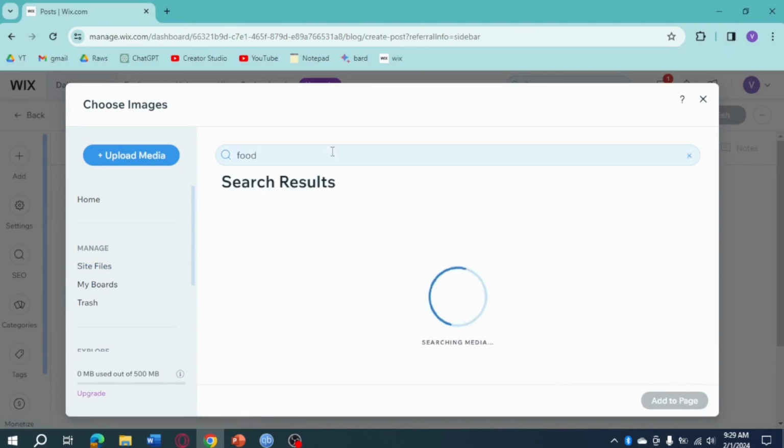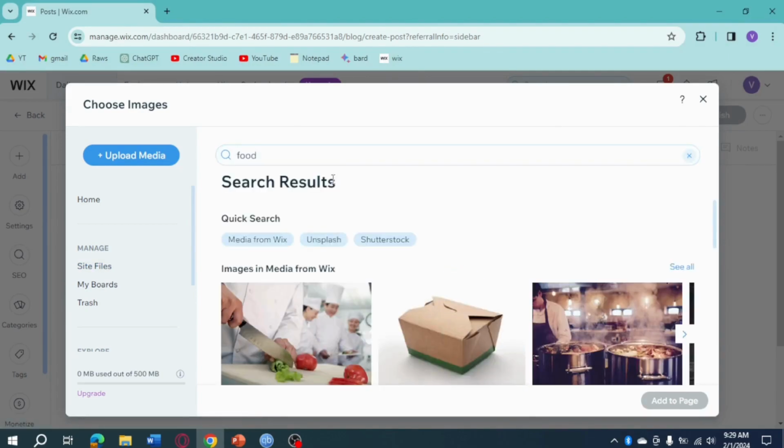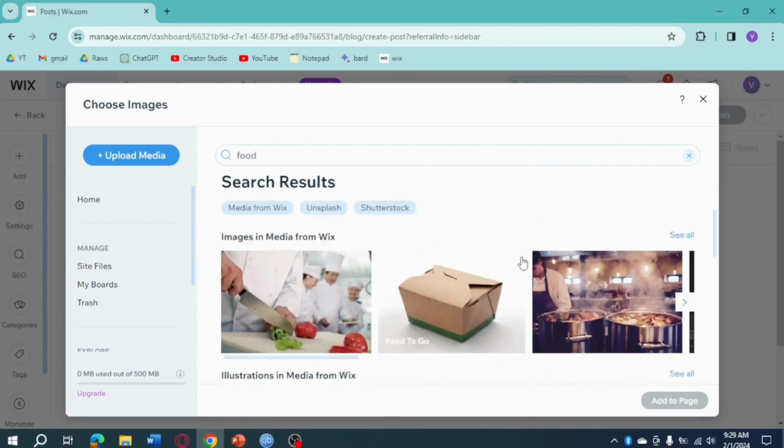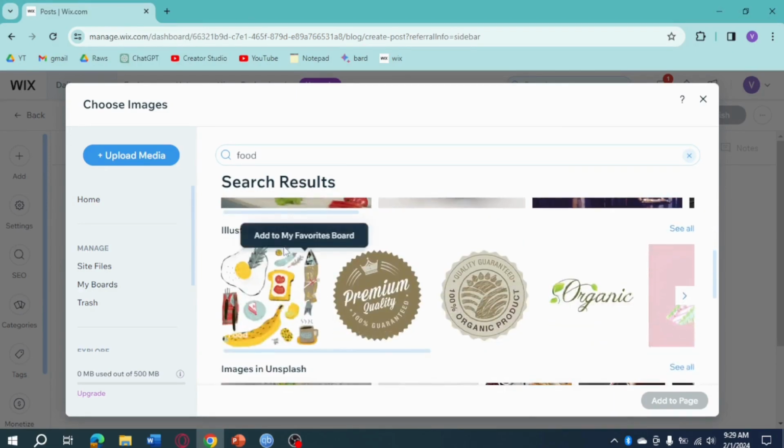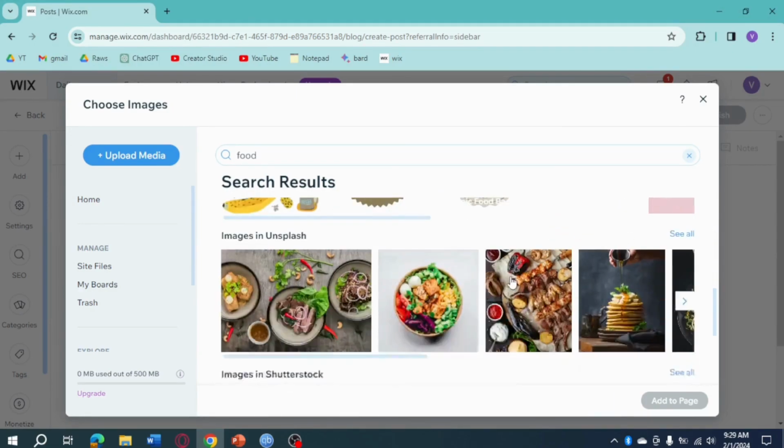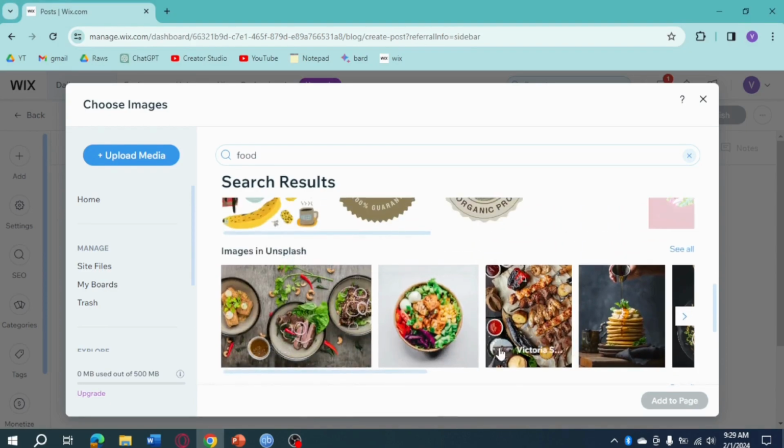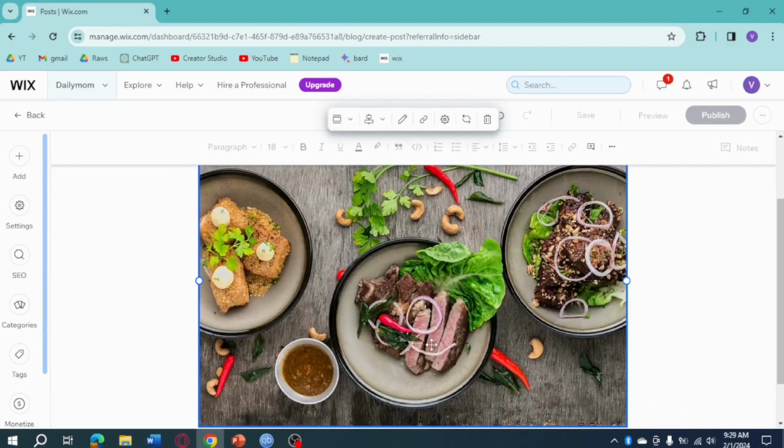In here, it will show you the options that you can choose from. These are from the media from Wix. These are illustrations from Wix. And these are from Unsplash. For this one, I'll just choose this. Click on Add to Page. Then, as you can see, it will be added to the page.